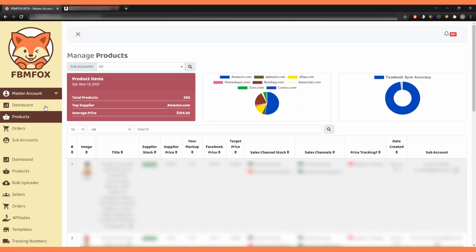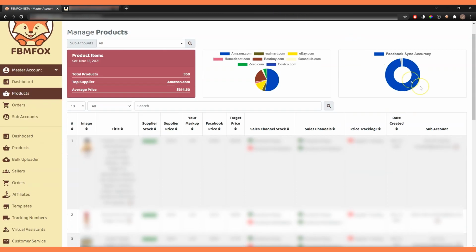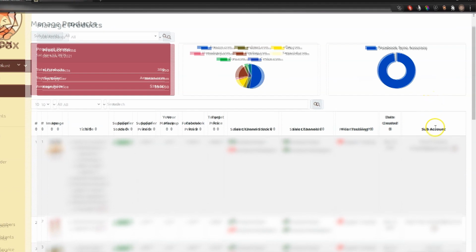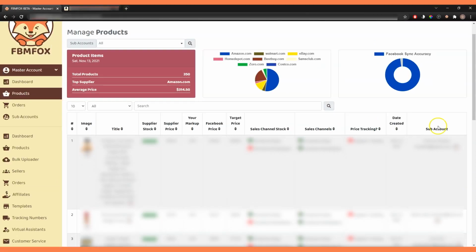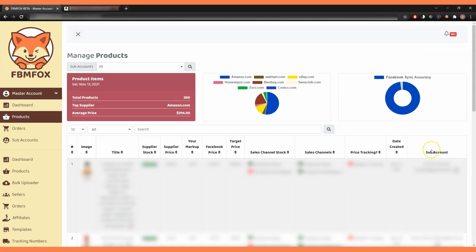Now, the next thing I want to discuss is the product section. So how has the product section changed for master accounts? Master accounts product sections are quite simple. You will see that there is a new column called sub account, which just has the first name and the last name and the email of the account that the products belong to, right? So you can check those out, you can sort them, you can filter them. It's a very high level view. It's a very management style view of things, right?